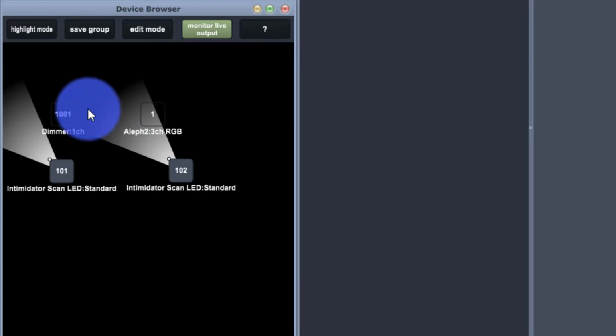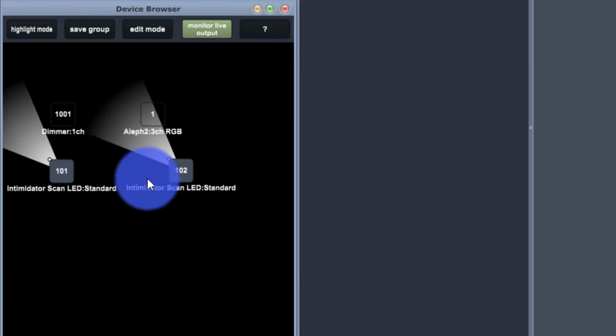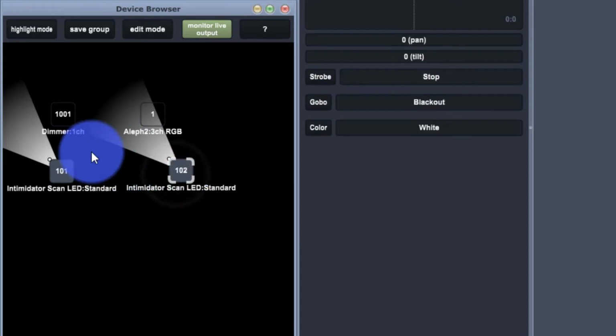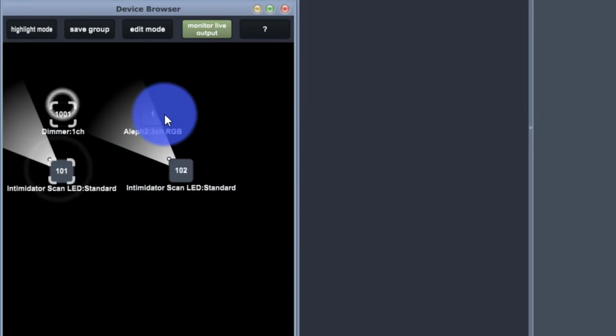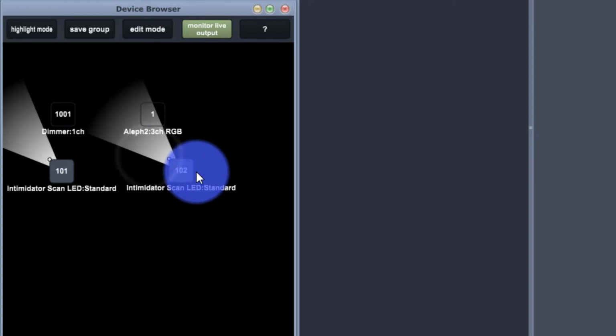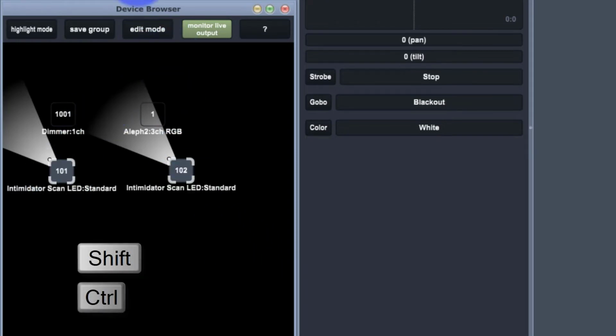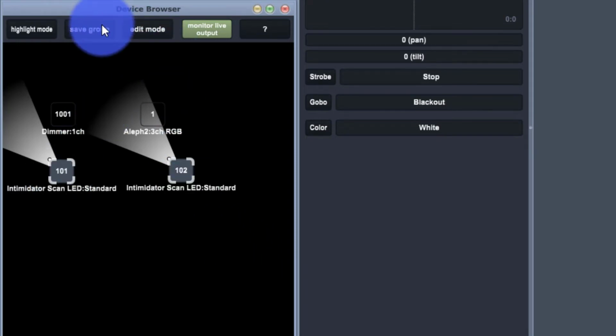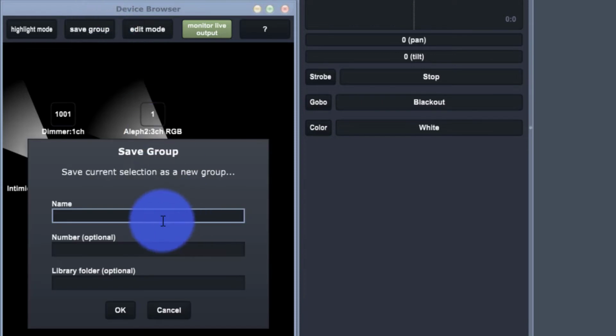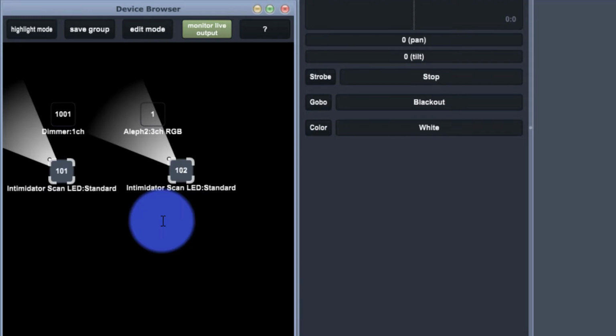But if you have a lot of lights, it can be difficult and take some time to be highlighting these and holding shift to select them all, etc. So you can create groups, which are just a quick select, just an easy way to select the lights you need. So I'm just going to highlight both of these by holding shift. Control also works. Then I'm going to press Save Group right here at the top of Device Browser. We'll give it a name. I'll call it Movers because it's my moving lights.